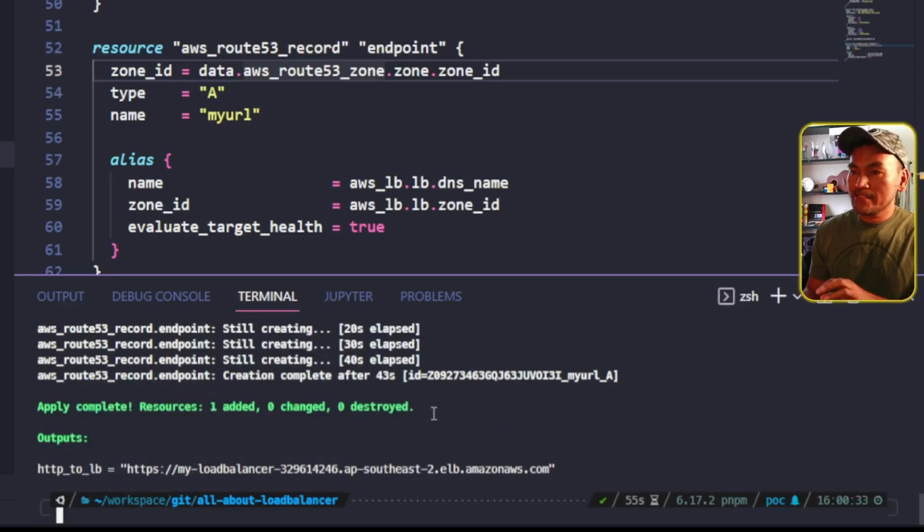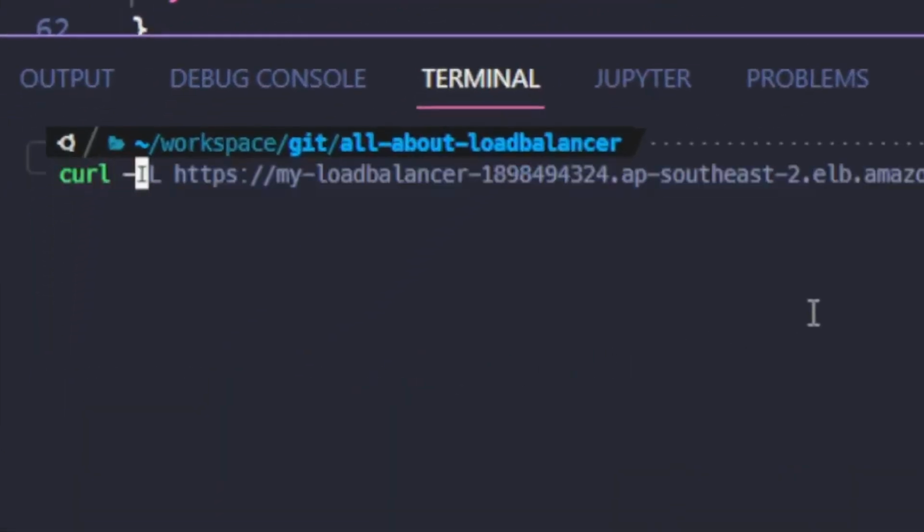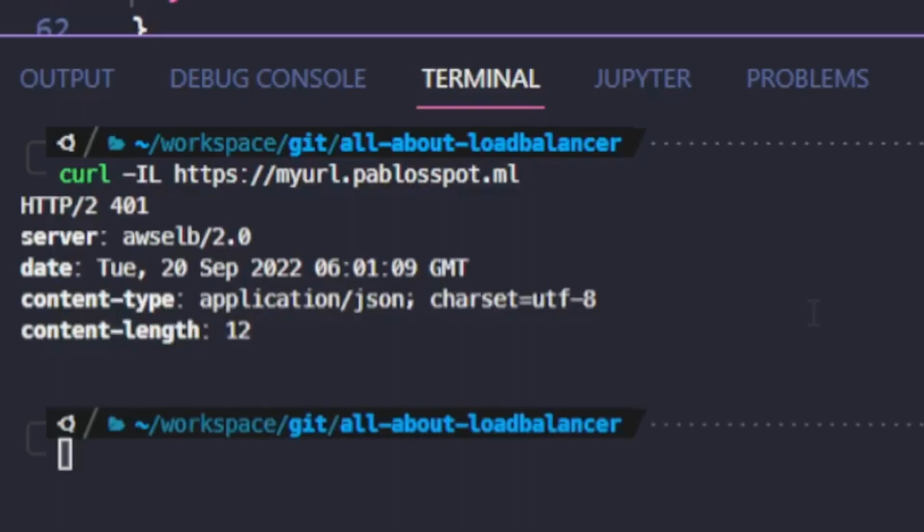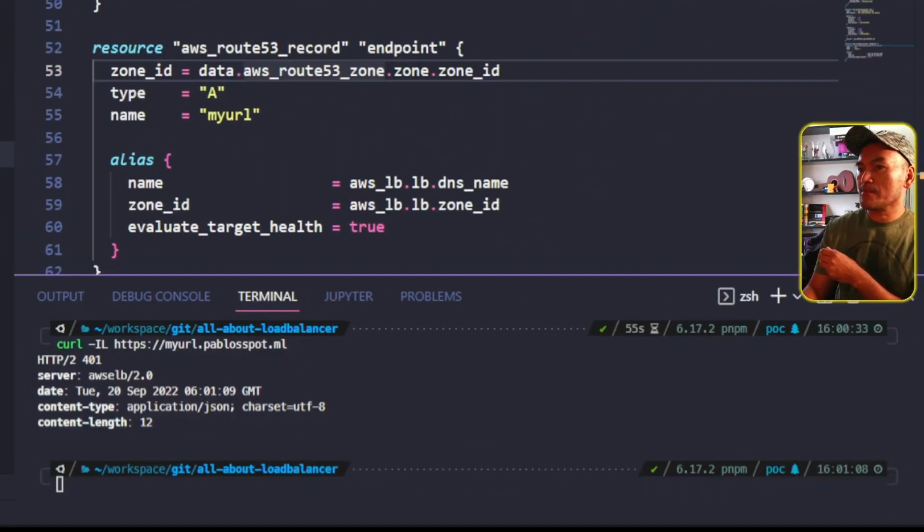And to verify if my latest infrastructure changes are working, I'm going to run a curl command against my new fully qualified domain name. And that returned a 401 response, which means my request was rejected, and this is what I'm expecting. On the first episode of this series, I have set up my load balancer to redirect access to google.com. And so to reinstate this, let me head back to my main.tf.